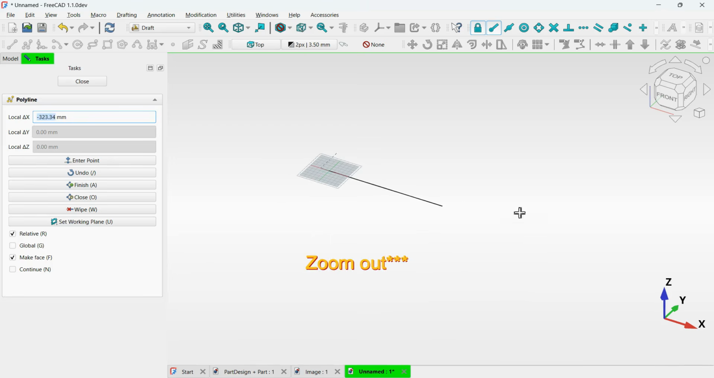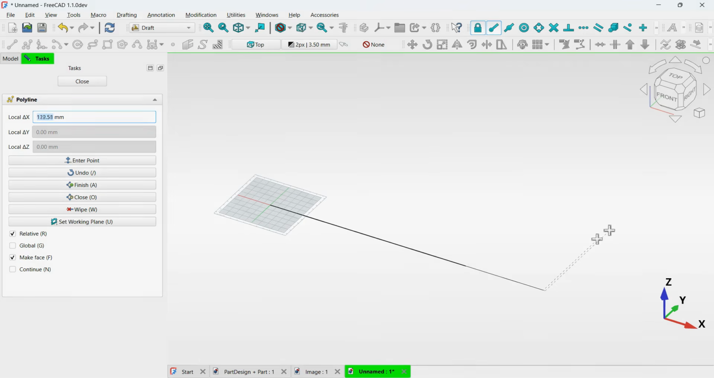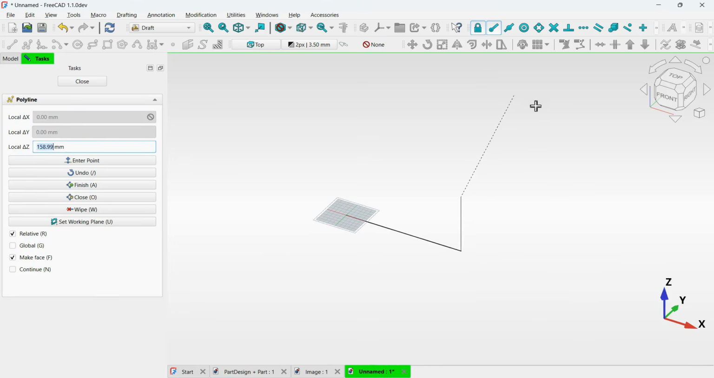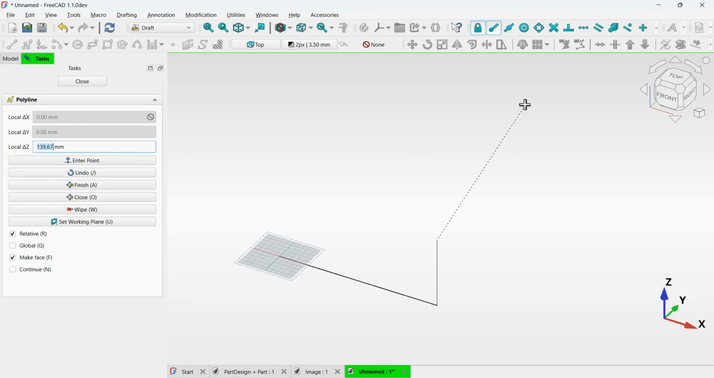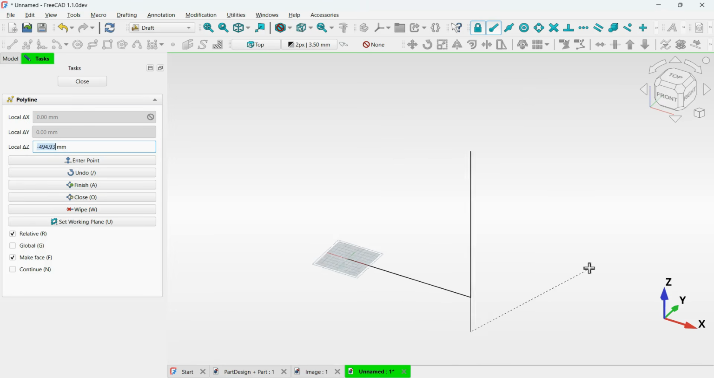Now if I scroll down, as you can see here, I have the line. Now I need to make the next line follow the z-axis of the global coordinate system. To do that, it's very easy. I will type Z on the keyboard and the line will follow the z-axis of the global coordinate system. Now I have to set the length of this line here, which is 400 millimeters. And now I will press enter, and here I have the line.